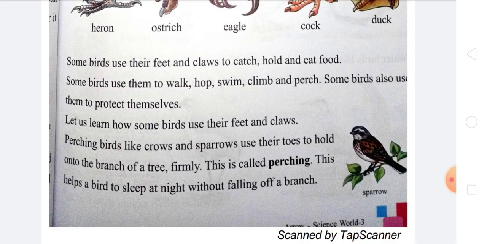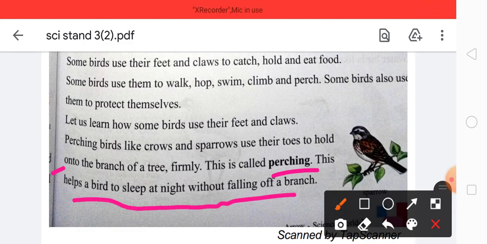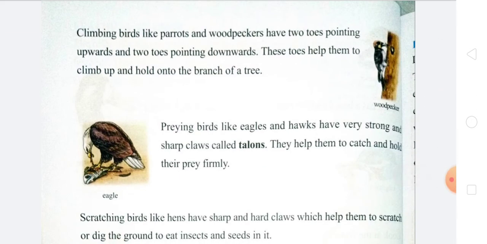So perching birds like crows and sparrows use their toes to hold onto the branch of a tree firmly. This is called perching. This helps a bird to sleep at night without falling off a branch. Okay, so climbing birds, just like parrots and woodpeckers, have two toes pointing upwards and two toes pointing downwards. These toes help them to climb up and hold on to the branch of a tree.